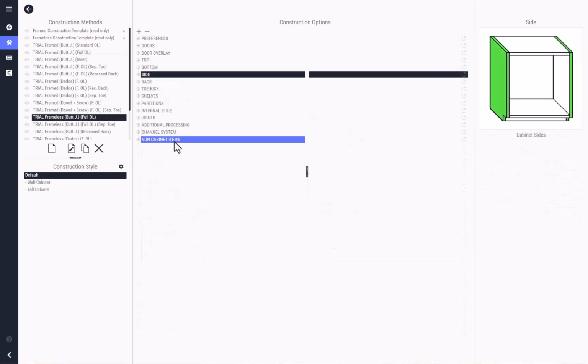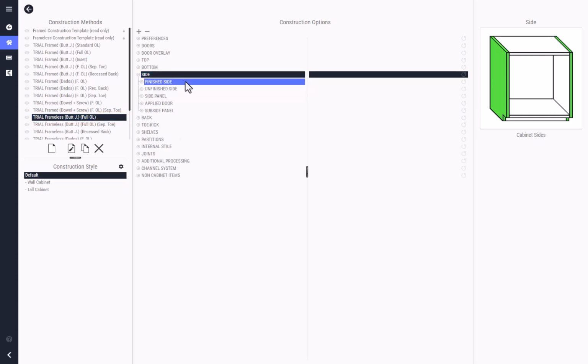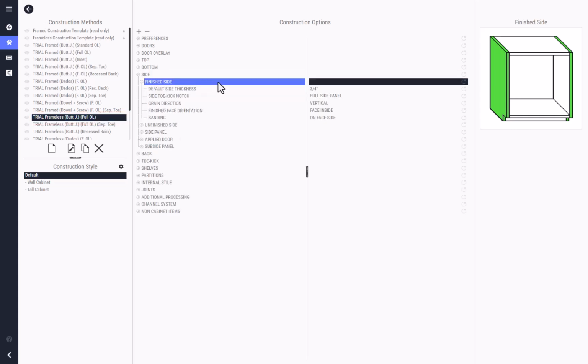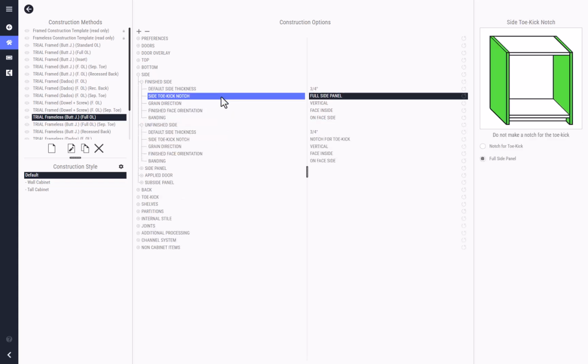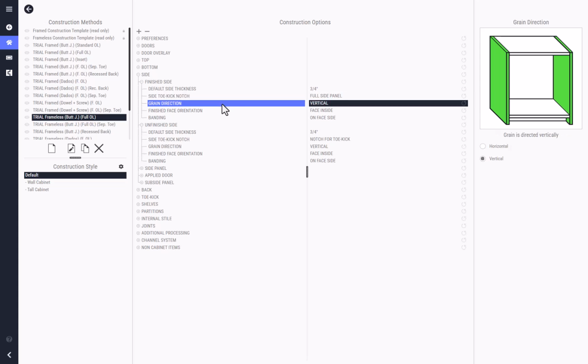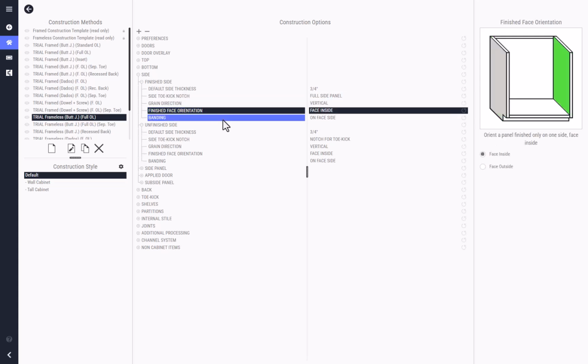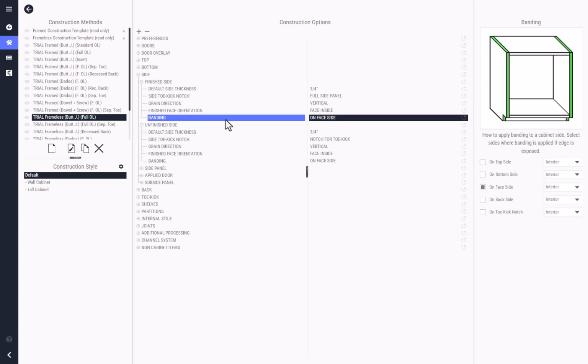Now we will check the frameless cabinet side of things. The settings are much the same, except there are much fewer options to deal with since there is no face frame. And since the front edges of the sides can be seen directly, most sides will be set to edge band on the front edge. The finished and unfinished sides both have the default side thicknesses, side toe kick notch, grain direction, finished face orientation, and banding that work the same way as their framed equivalents.